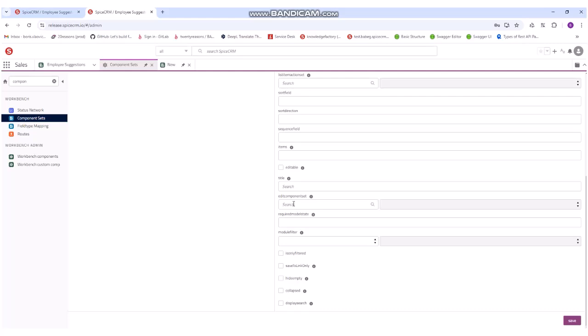We can edit the component set, require model state, and set a validation rule. As we've said, module filter can apply a filter for modules that we can talk about in a later video. Is only filtered. Save to link only, hide empty, collapsed, display are not relevant configurations, and we can leave them as is. Let's click on save.